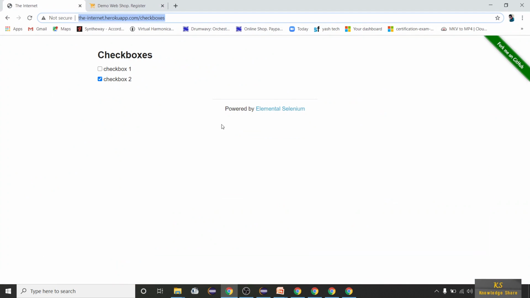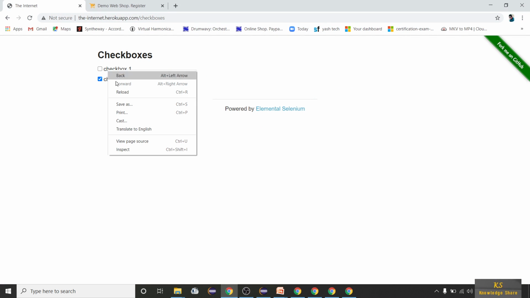Now if you land on this page directly, you will see one checkbox is selected and the other one is not selected. So what we will do is select checkbox 1 and deselect checkbox 2. Deselection and selection have the same method, click. So let's identify this element first.